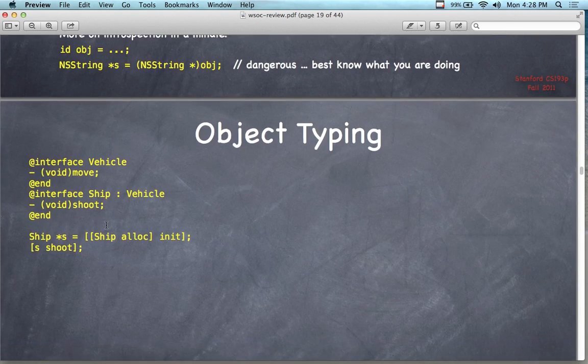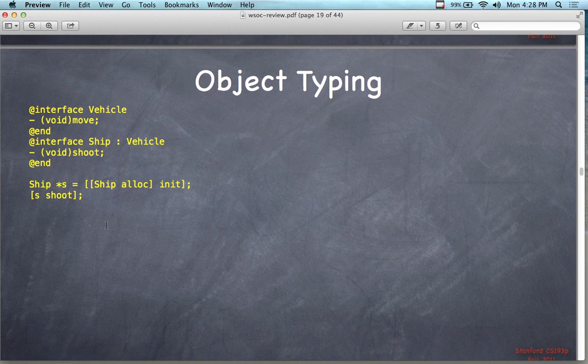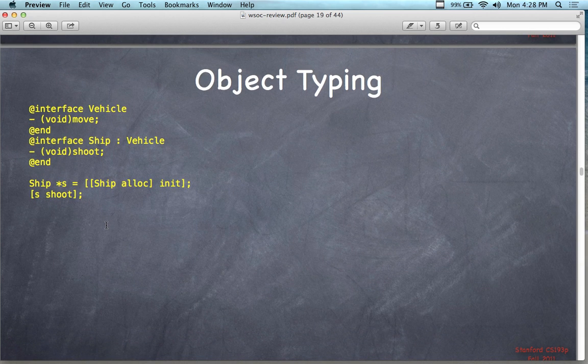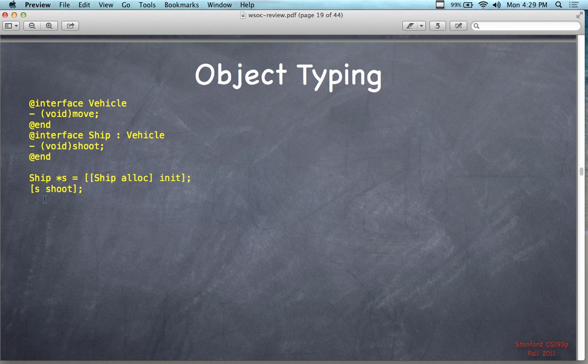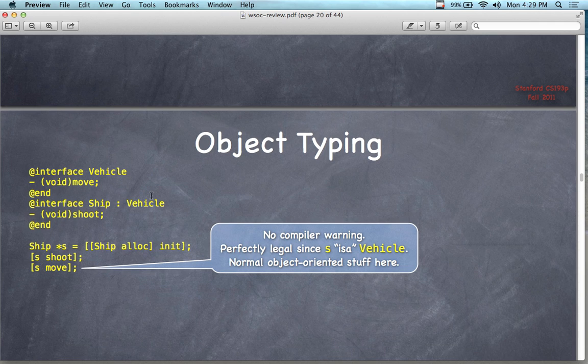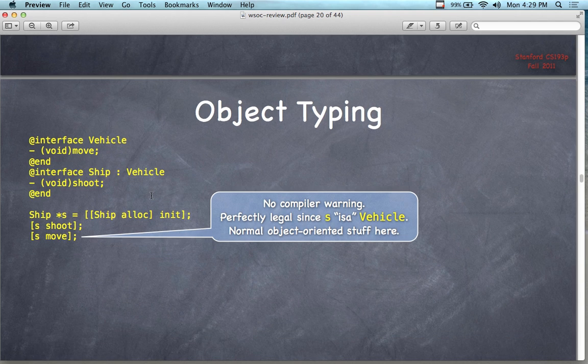Let's see, we have here object typing. What do we have in here? Vehicle, ships, alloc, shoot. So, an example of an object here. No compiler warning, perfectly legal. S is a, the "is a" relationship. Let me see if the "is a" relationship is in here actually. I believe I may have left it out.